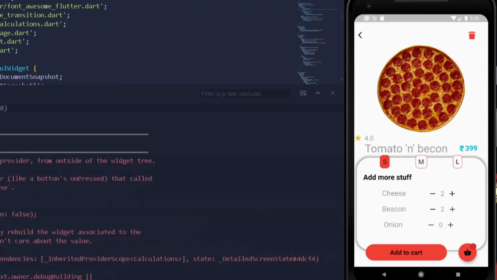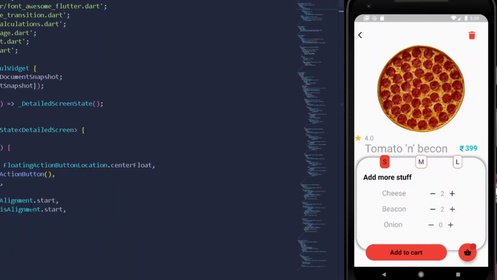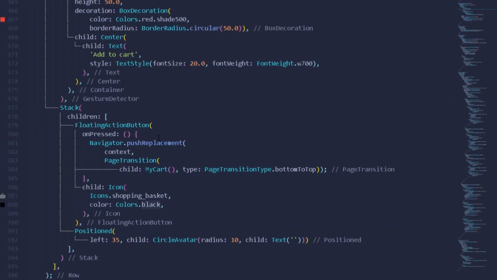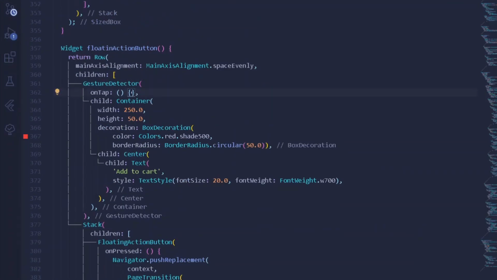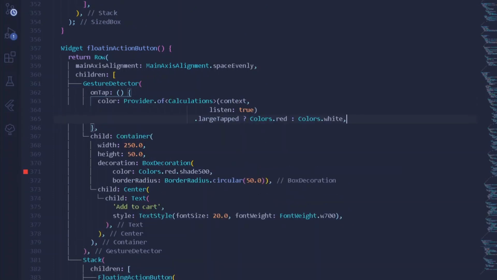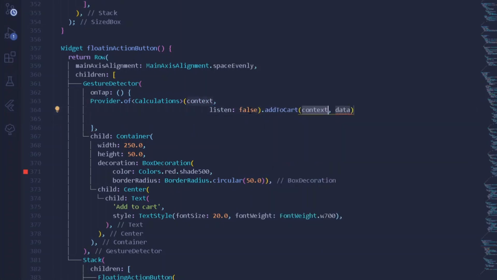Alright, let's check our debug console first. Add some data. Alright, we need to add the following method over our button. So here under our floating action button, which is here, a gesture detector, we simply add the following provider thing. Alright, remove the colors and change this thing. Alright, let's return false, and from this I will simply say add to cart. It will be taking up all of the data.